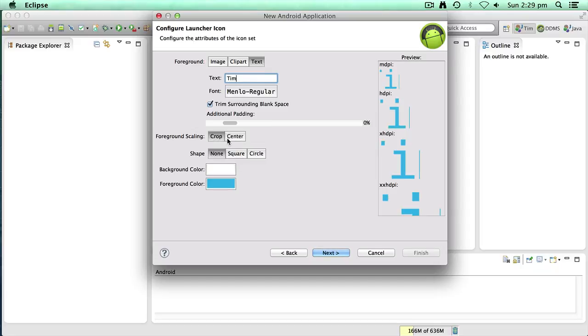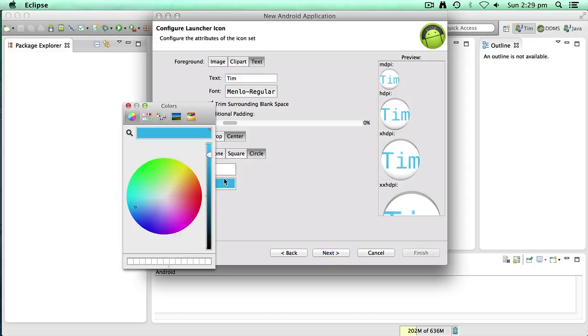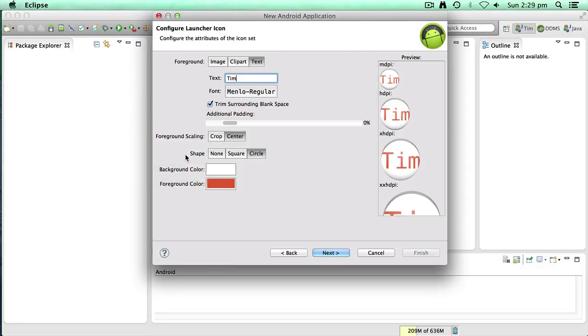We can center it again. You can't really see much in the way of changes there. You will see that a little later on. We can also put a square around it. So we can put our icon with a square around it, or a circle, and we can change background colors. We'll choose an orange. Oh, so background, I chose foreground there. So that's one very basic idea of an icon.